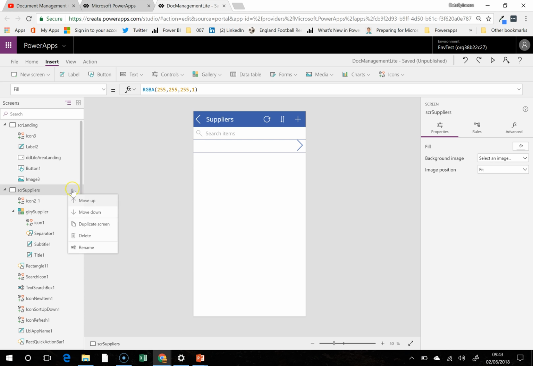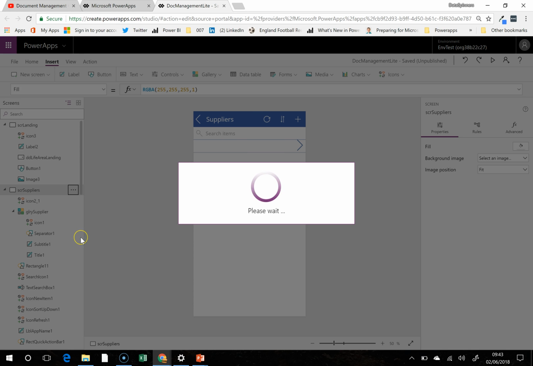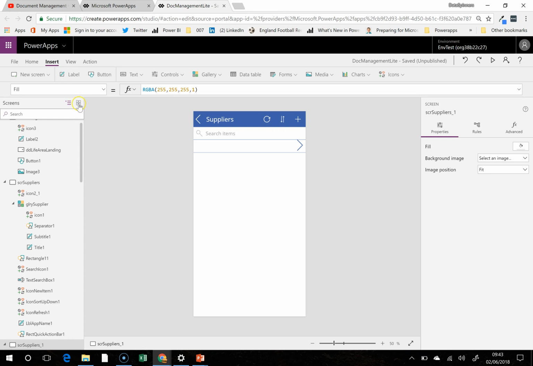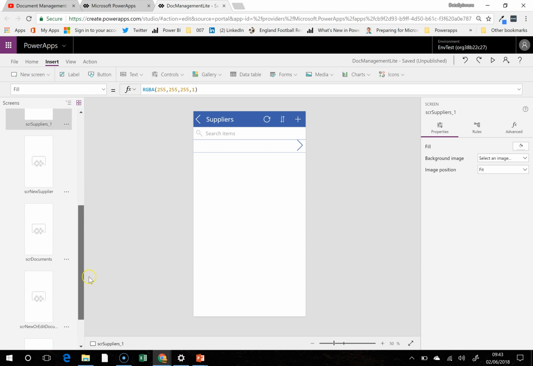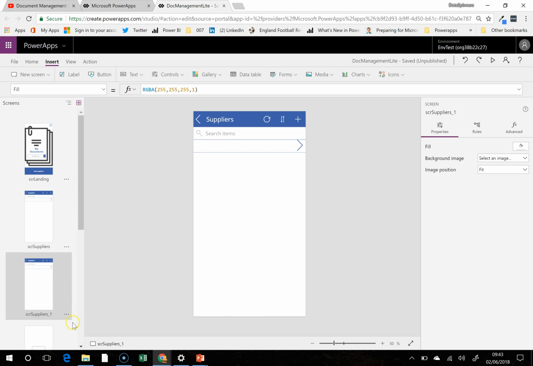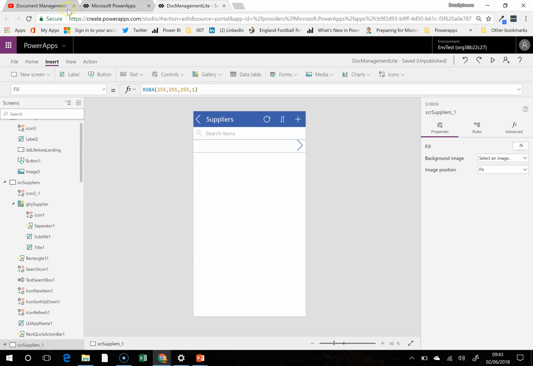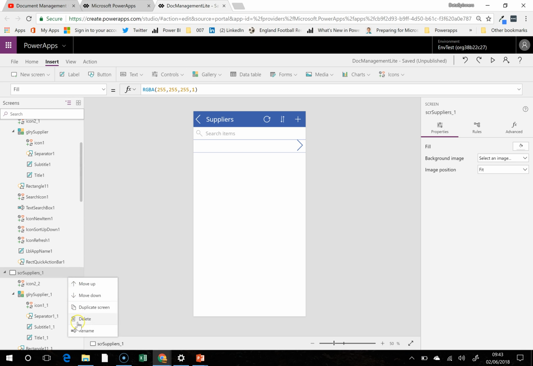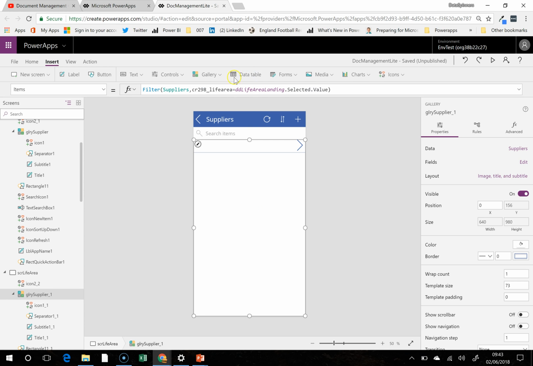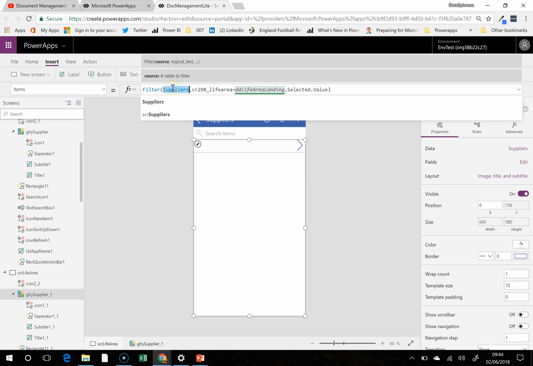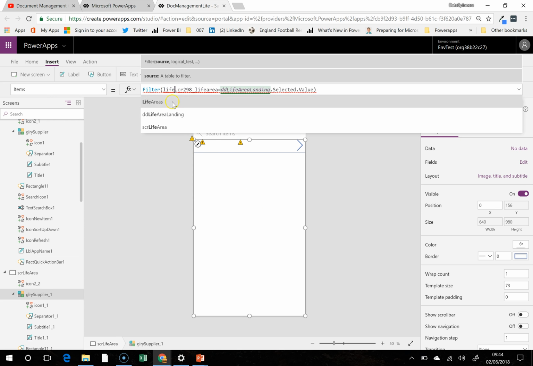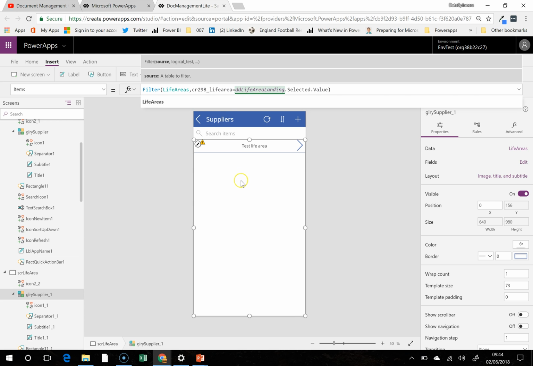So what I'm going to do is duplicate this. I don't think I have a life area at this point. Yeah, no, I don't have it. So it's going to jump into there. I'm going to change the name and rename. Okay, we go, SCR life area, and what we're going to do is connect to that. So we're going to filter this, and it's actually life areas. Let's just see what happens when that goes on there.